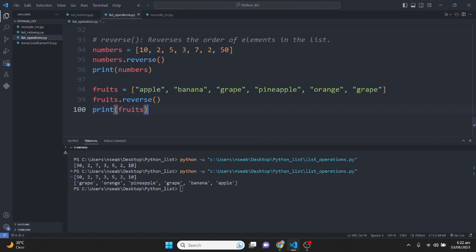Now, notice that grape, which was the last element in the fruit list before it was reversed, is now the first element. Orange is now the second element. Pineapple, the third, all the way down to apple, and apple now comes as the last element. I hope it is clear what the reverse method does. It basically rearranges the elements in a list from the last to the first. I really hope that you get the point. This is the much that we are going to take today.